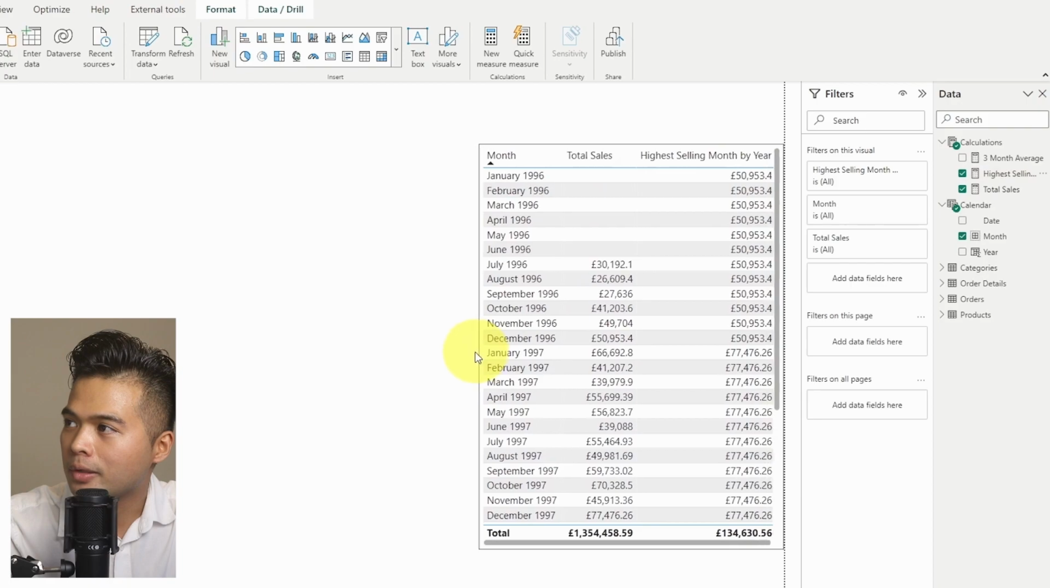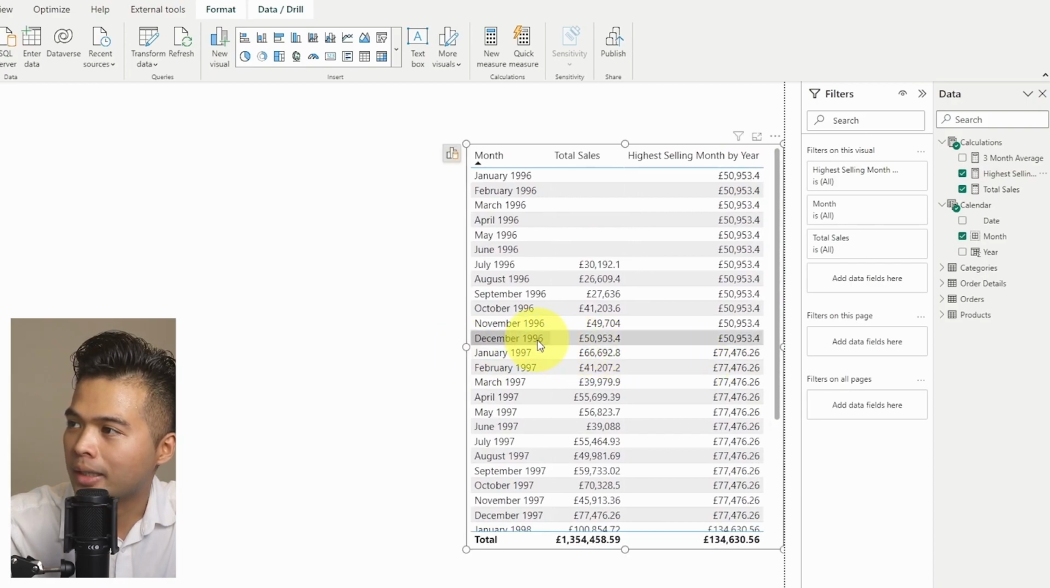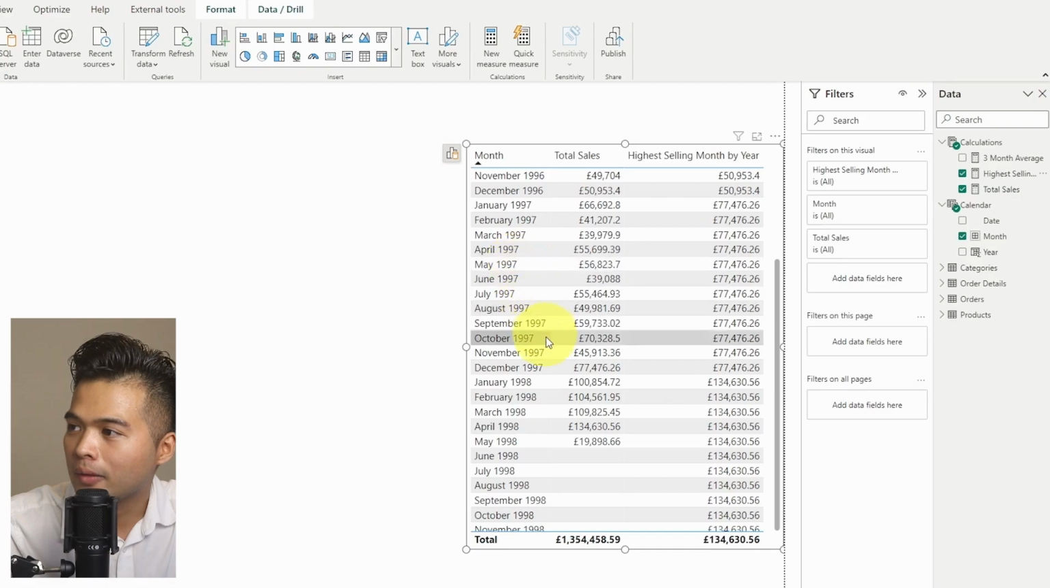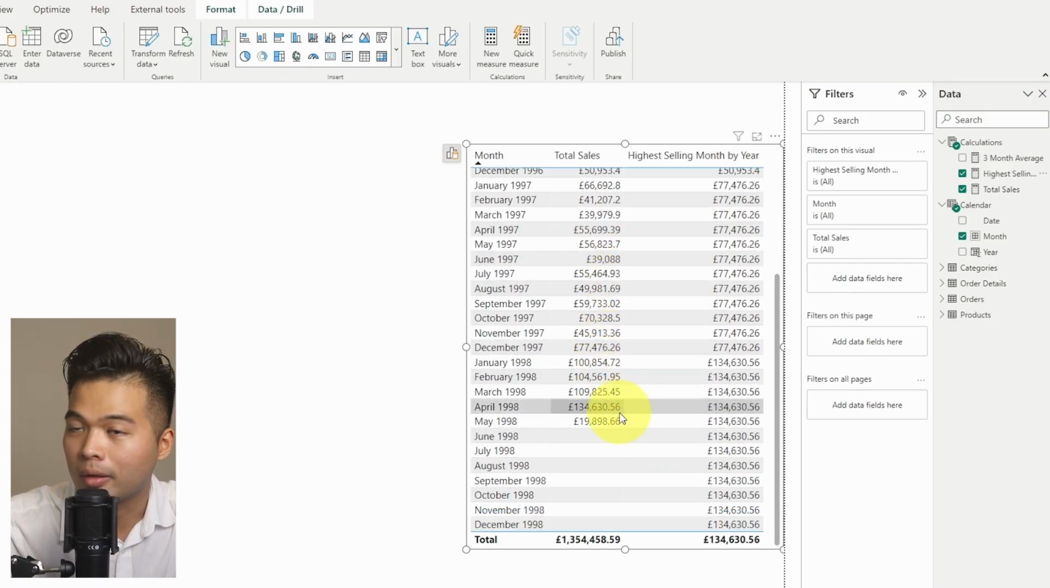As you can see, for every single year that we have, 1996, for example, it gives us 50,000 because that's the highest selling month within 1996. Same thing with 1997, it gives us 77,000 here. And then for 1998 it is 134,000.